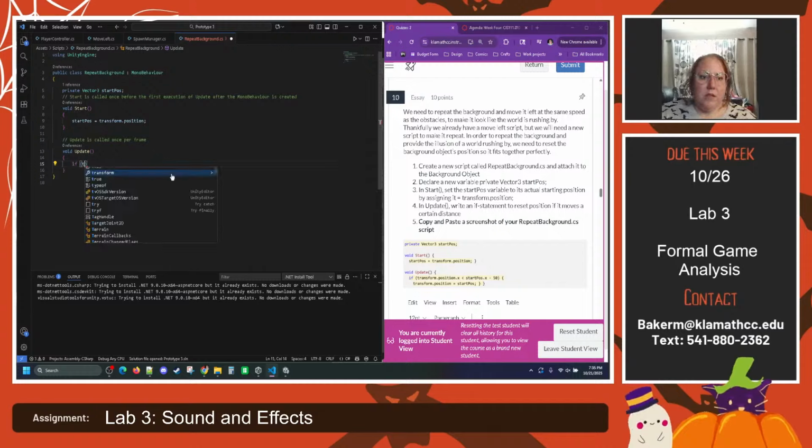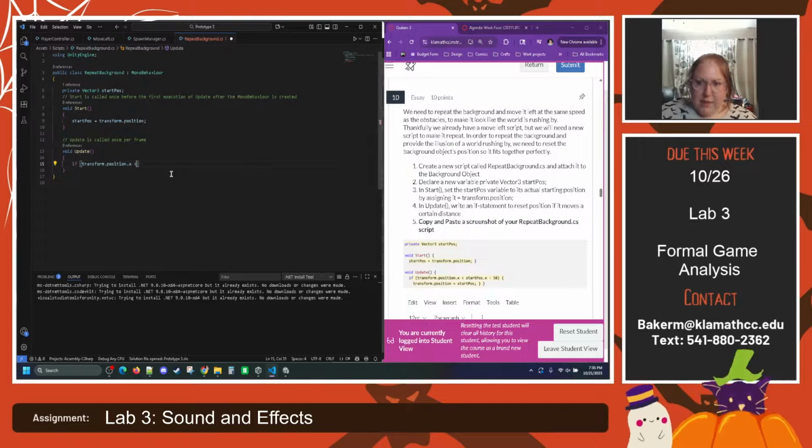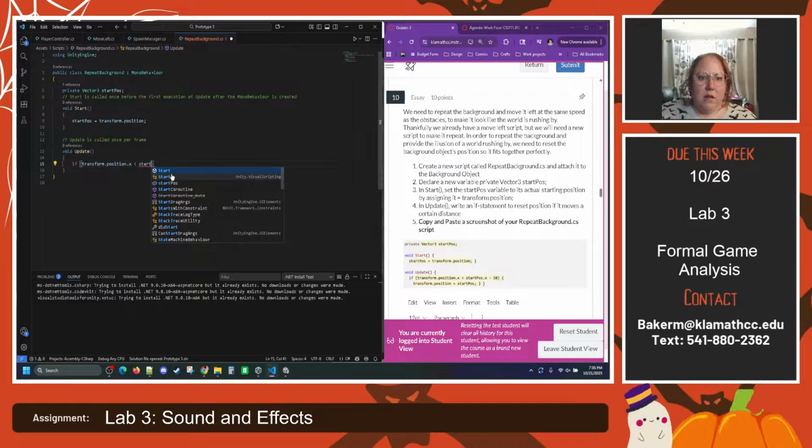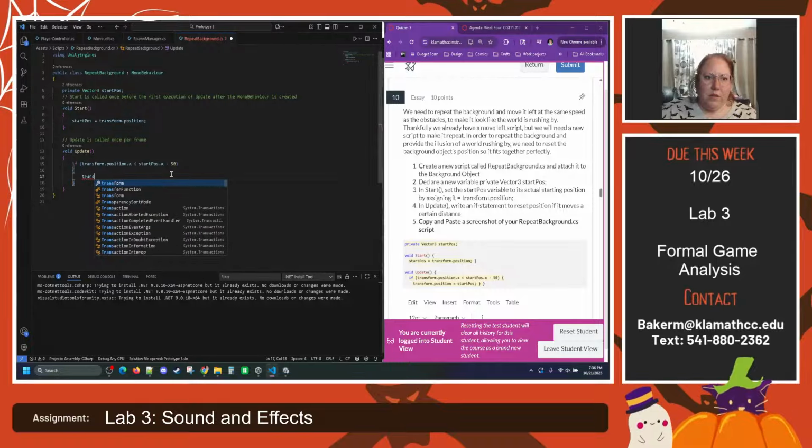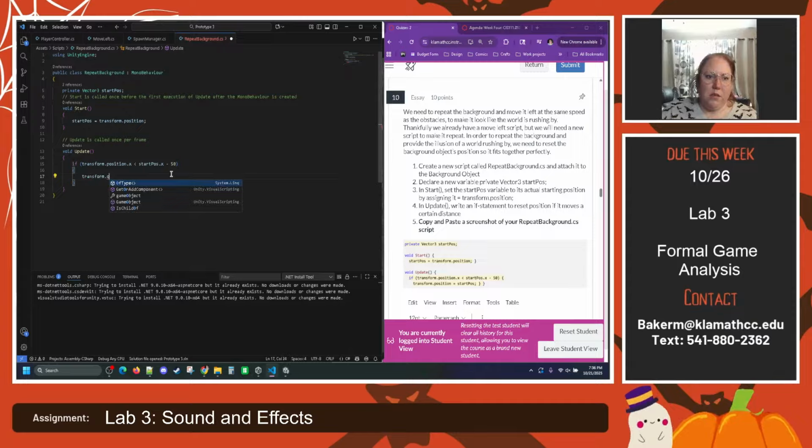So we're going to do transform dot position dot x if it is less than the start position dot x minus 50. If that is the case, we are going to set it to the start position. So transform dot position equals start position. There you go.